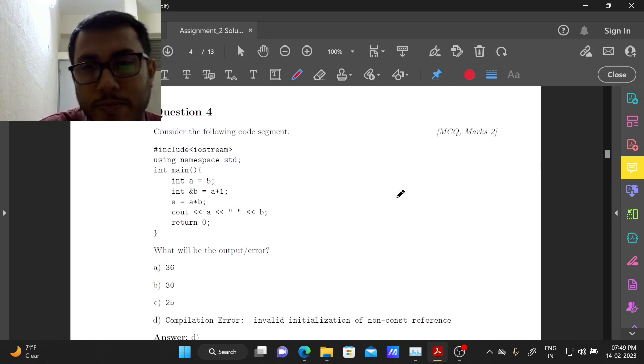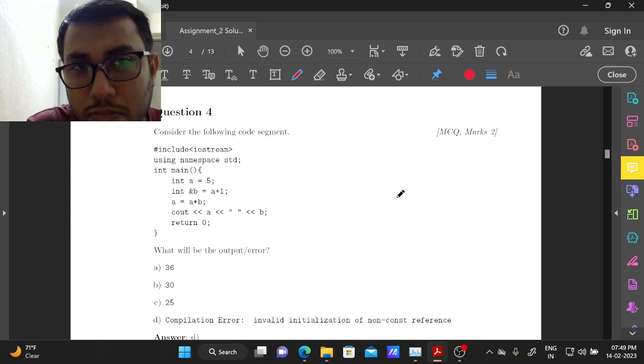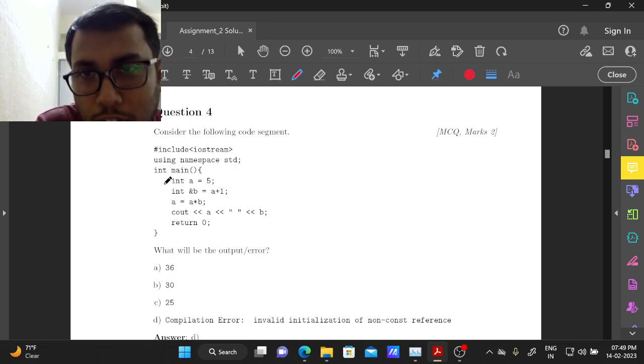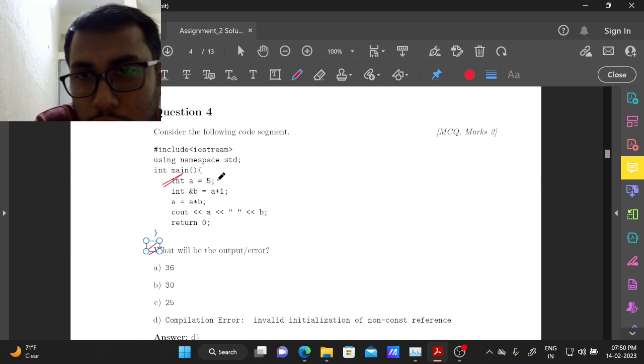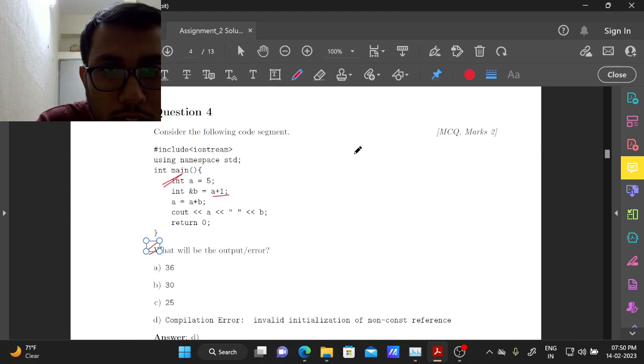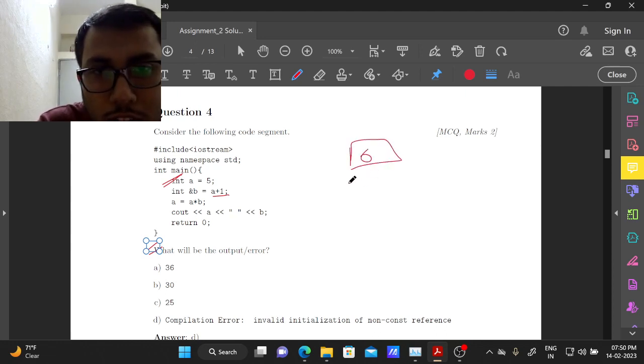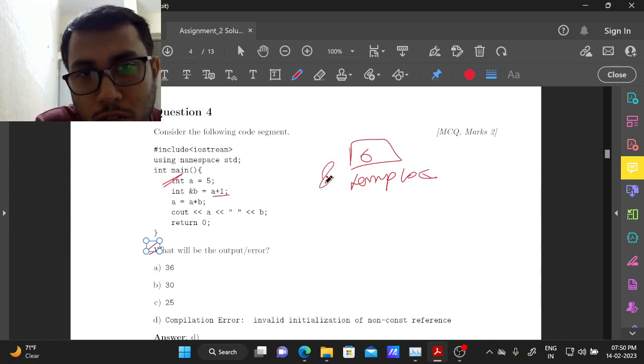Now this one. So what we have here is an initialization. What will be the output or error, we have to find out. What happens here: we have an integer declaration, a equals 5, then we are creating a reference of 6. Now 6 is stored in some temporary location, and we are trying to take a reference of that.